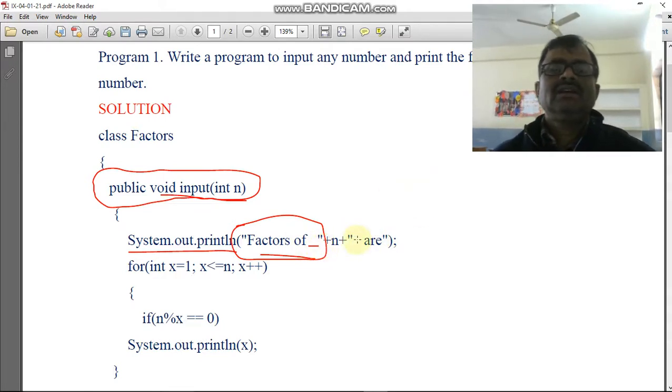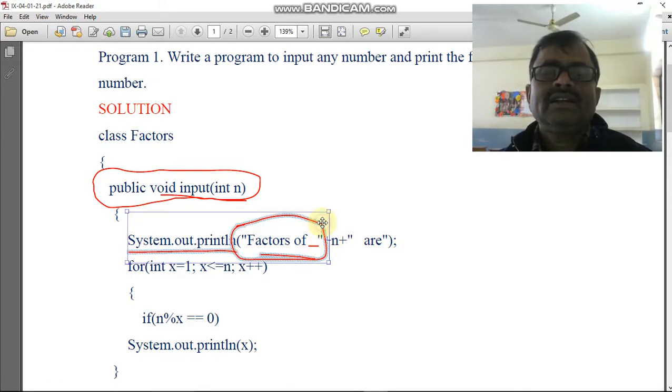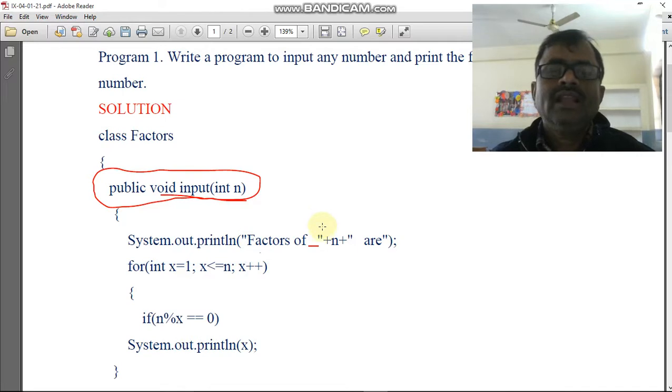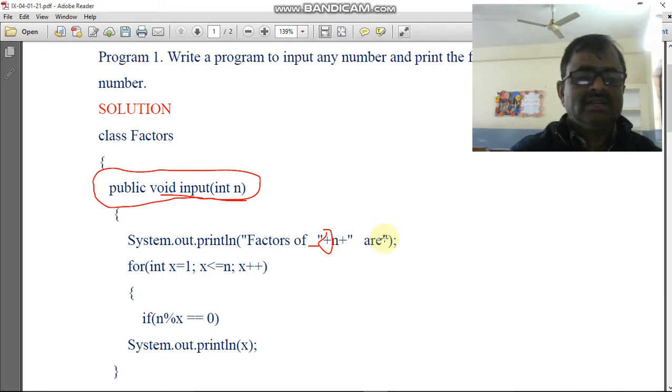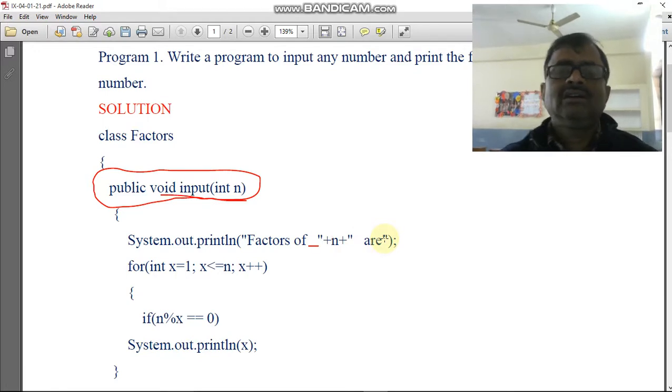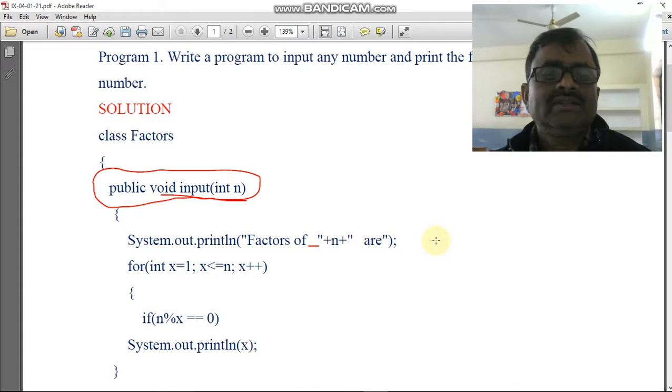So plus n is a variable. Here the plus symbol is used to print additional things. "Factors of" will be printed first of all. After that, plus n, the value of n will be printed. Then the double-quoted r will be printed. So you know the meaning of this plus symbol. First you print "factors of", then you print n, then you print r. Joining more than one printing in the same statement is done by the plus symbol.